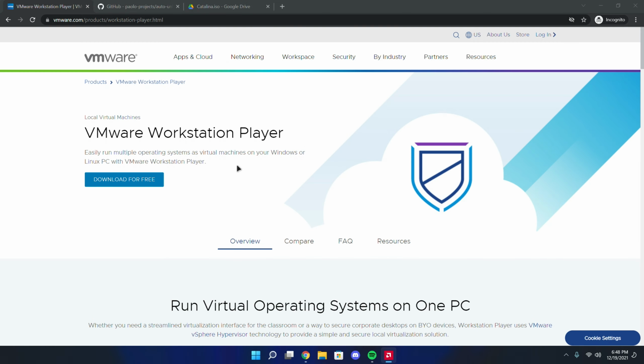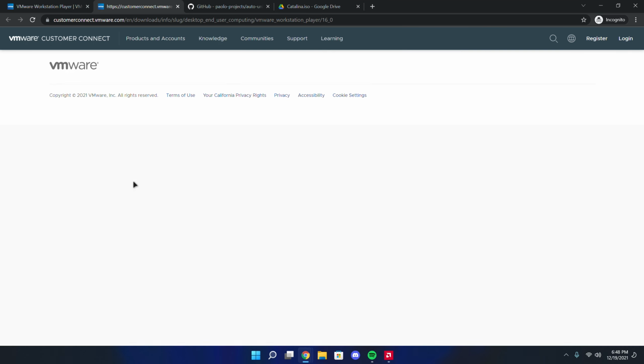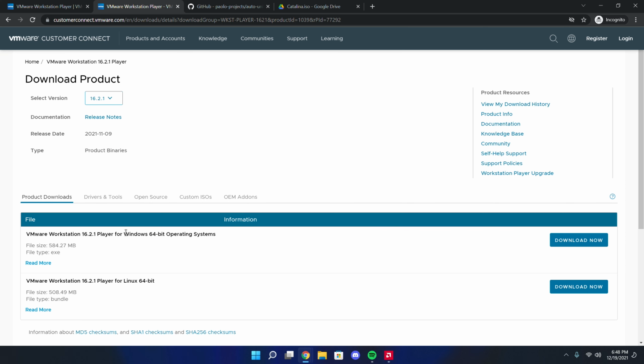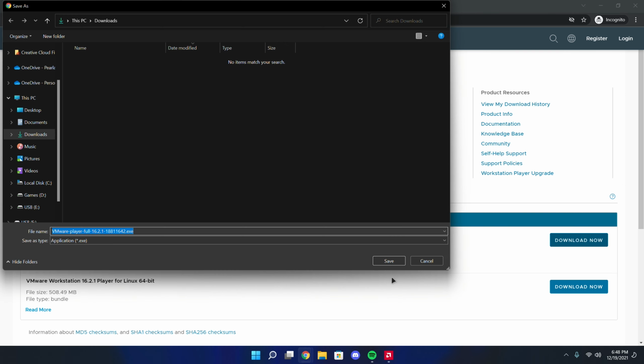The first step will be to set up the VM. So start by downloading VMware Workstation Player. You can also do this whole process on Linux, although I will not be showing that. I'm on Windows here. Click download now and then save.